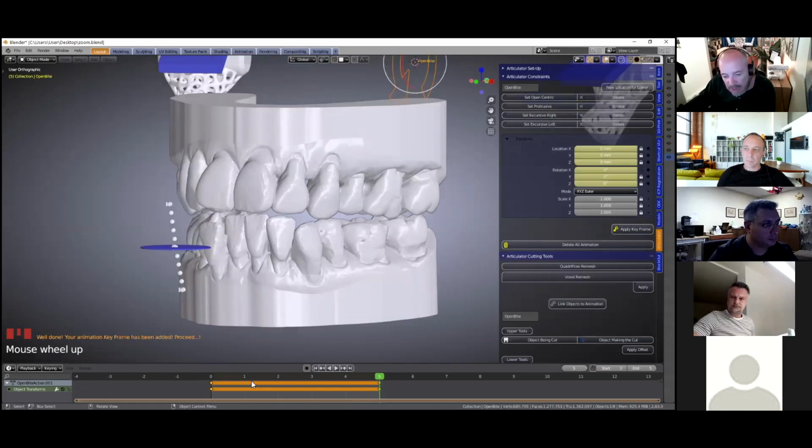Now, when you see an orange line like that, that means that this keyframe is the same as this one. So it's basically a duplicate version, and it makes an orange line across there.